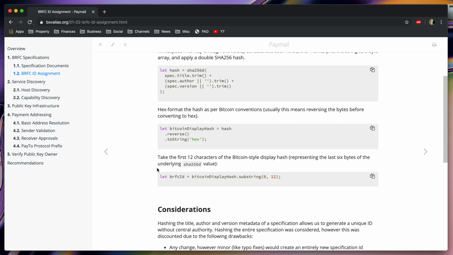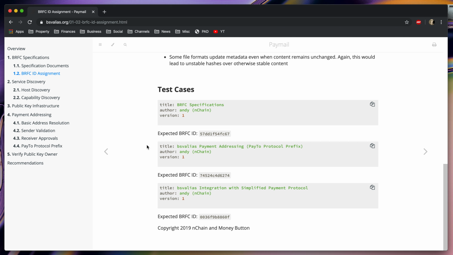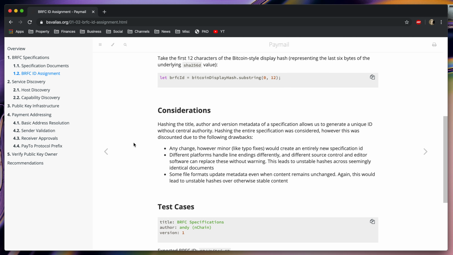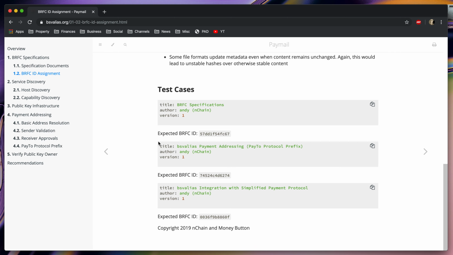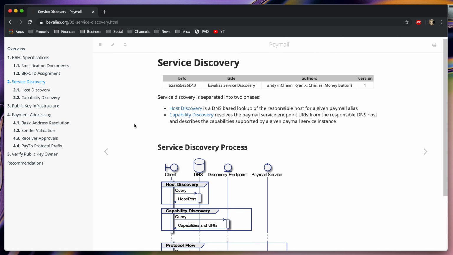So I don't want to go through and explain what it is exactly, but you get the idea. It's the name of the spec, the person that created it, and the version number, and then the hash of that, the first few bytes of the hash. The interesting part is that we deliberately leave out the document itself from the hash, so that way you can update the document without changing the hash. So it's just a nice way to allow anyone to create new extensions to Paymail without ever worrying about conflicting with anybody else's extension.